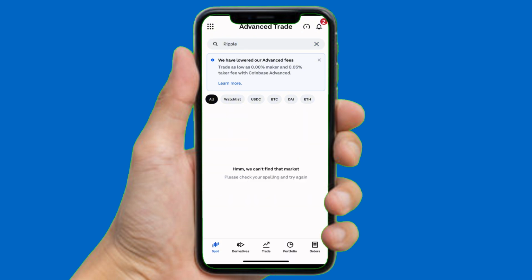Now here is the thing. If the cryptocurrency is not available on the Coinbase app, then you will see something like this on your home screen. And if it is available, you can simply buy it. Unfortunately, some of the cryptocurrencies are not available on the Coinbase app that you can directly buy. And if it is available, you can simply tap onto the buy button and add the payment method. And that's it. This is how you can buy Ripple on the Coinbase app.